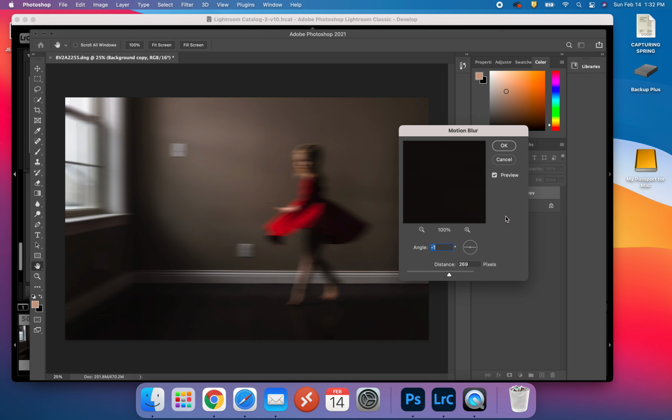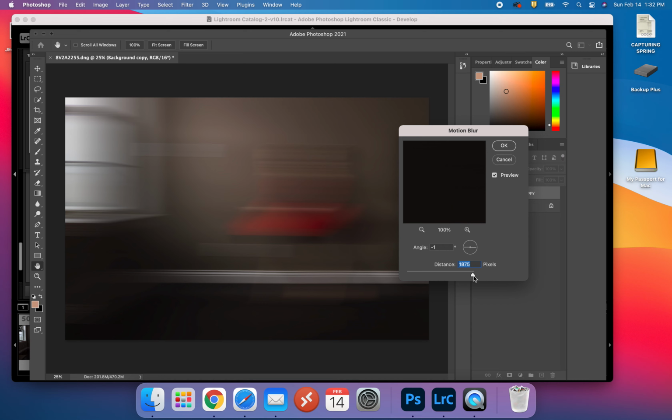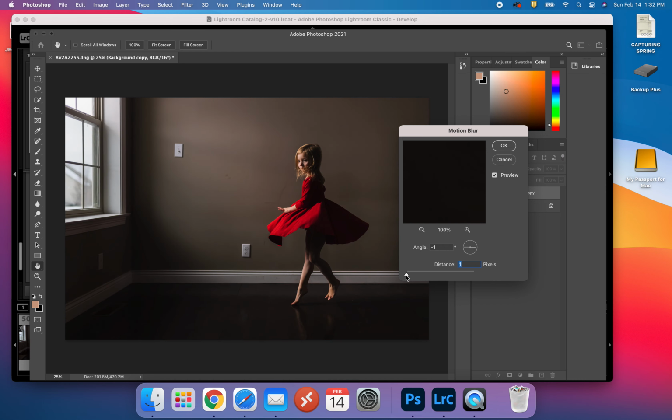What you can see here, there's a couple things you can play with. First of all, you have your distance here. It defaults to this one, but as you can see, the distance controls how much blur is present. You can make it very blurry all the way down to pretty much no blur at all. So I'm going to go right about there or so.